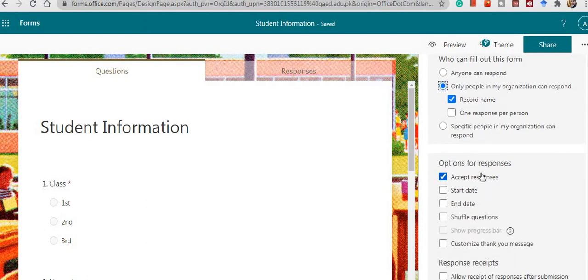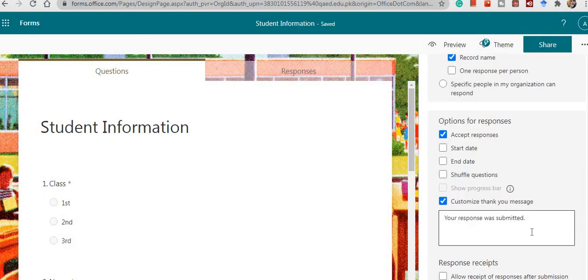Then there is one response per person. If you want to restrict it so that one person can respond only once and is unable to respond a second time, then you have to click on one response per person. Okay, and you can also customize the thank you message. If you want to say thank you to the person who has submitted the form, you can write your message here.